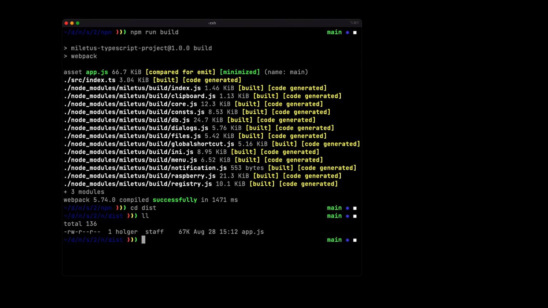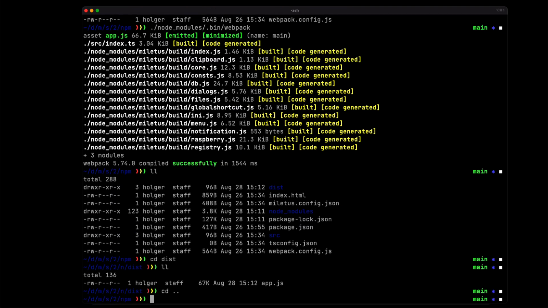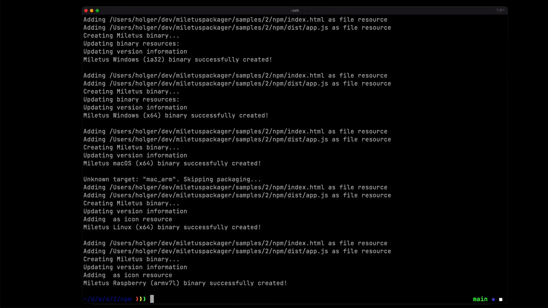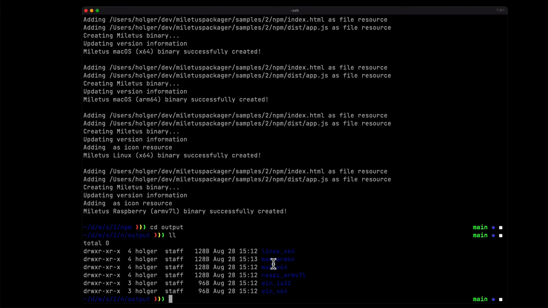And this file will then be used to package our application as specified in the JSON configuration file. And with that, we are able to execute the Miletus packager on the current directory. And in lightning speed, again, we have created all the different platforms. If we go to output, there we go. All the different targets have been created.